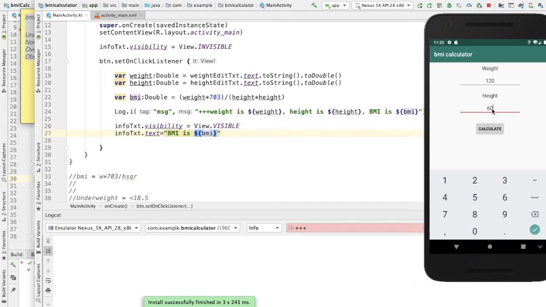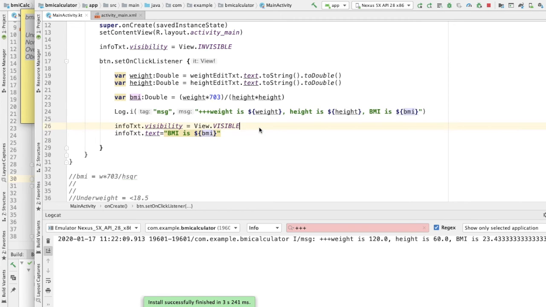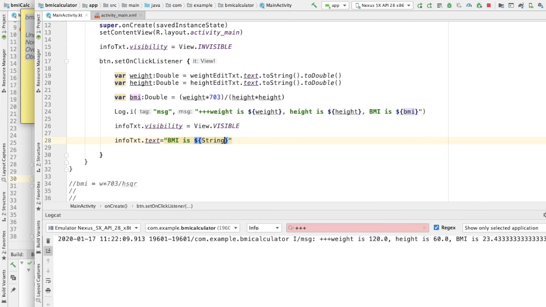120, 60, yep, we get our BMI, which is a very long number. So how do we make it to 2 decimal figures? So in that case, what we have to do is String.format, and then because we want 2 decimal figures, it's going to be this .2f, and then what value do you want to format? So we want to format our BMI.